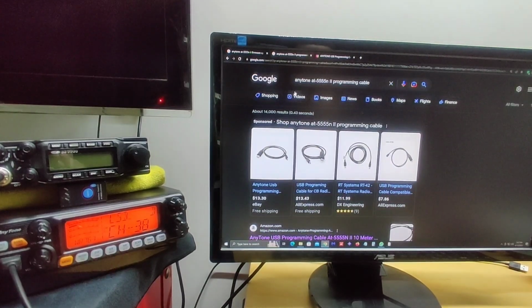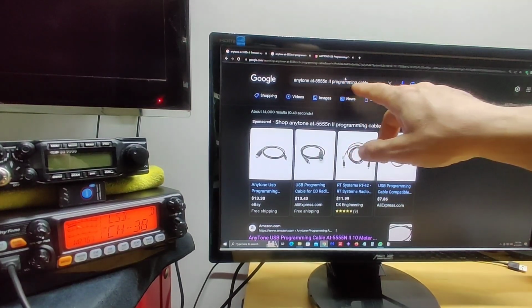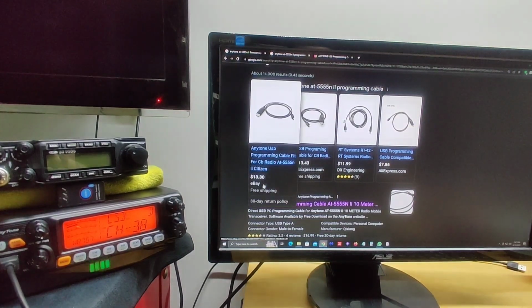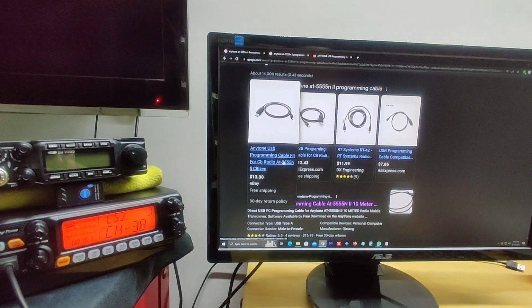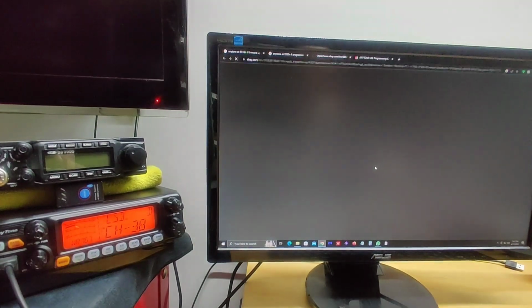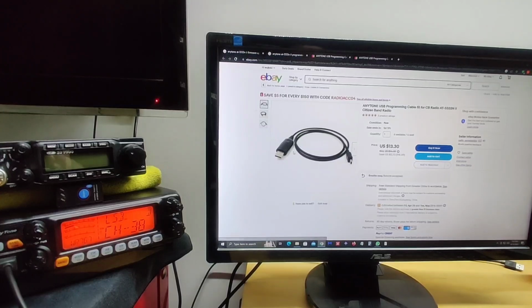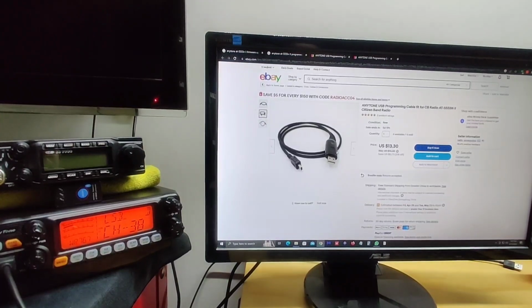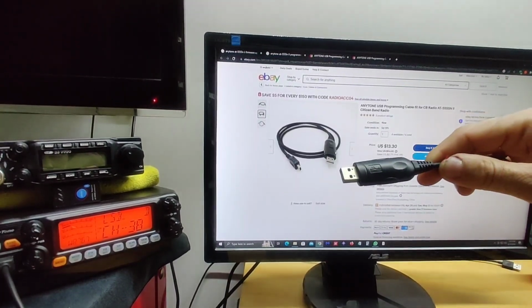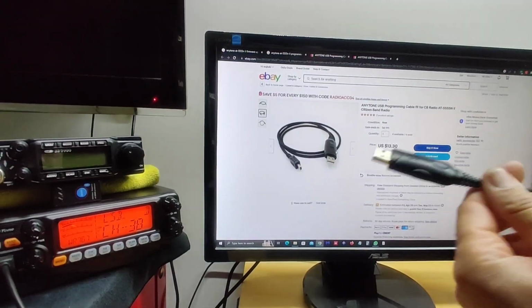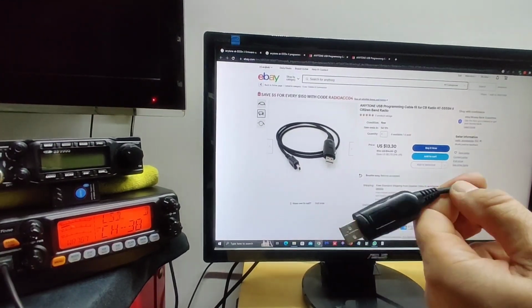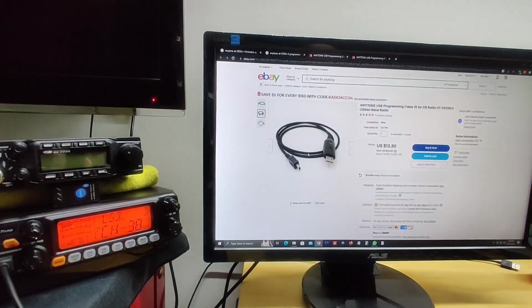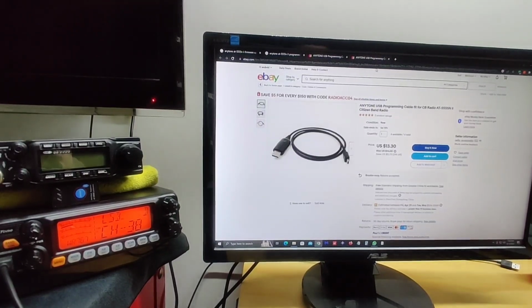So if you Google Anytone AT-5555 programming cable, you guys have options on eBay. I think it says the cheapest one right now is $13 with free shipping. So if we click that, there you go, 13 bucks. Kind of looks the same as mine. If you can see, it looks kind of the same. Yeah. So we gotta get this cable, and then there's Canada coming and Australia.